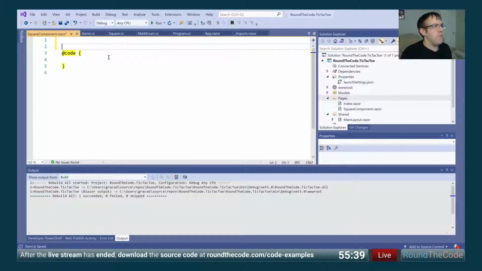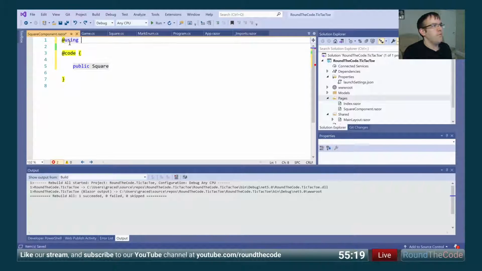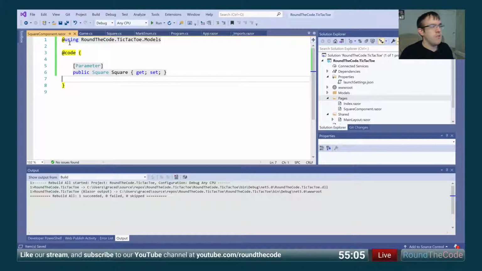Okay, so this is going to represent each mark as well. The first thing we want to do is pass in an instance of our square. So we need to find out which namespace it's in. It's in roundthecode.tic-tac-toe.models. We pass that in. I'm going to call the property square, and we need to mark it as a parameter. We're going to build up a game component later on in the stream, and we'll basically pass in each square that we've built up in our model.